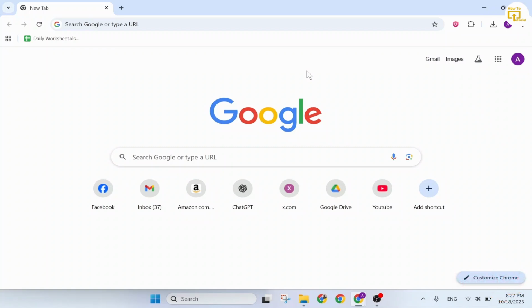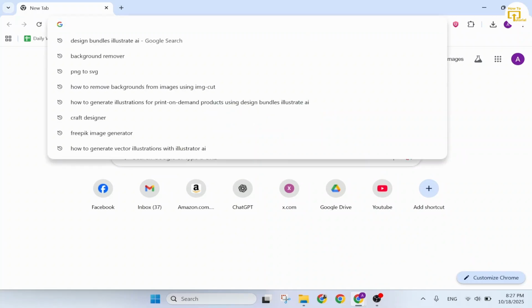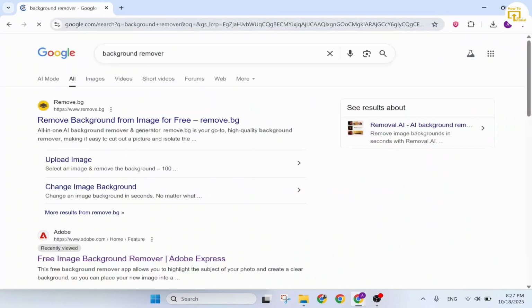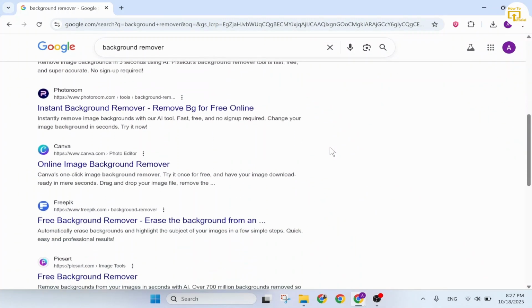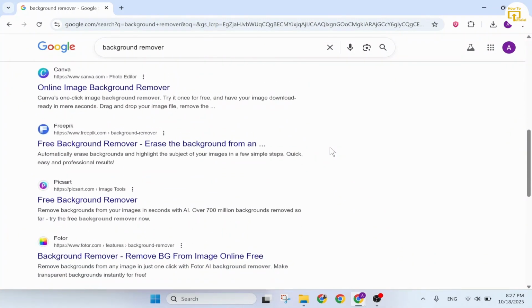Now let's dive right into it. First step, you will need to open up a web browser. After you've done that, you can then scroll down. After you've done that, simply head over to the top here and then search for a background remover. After you search for background remover, the web will show you a lot of different background removers available.